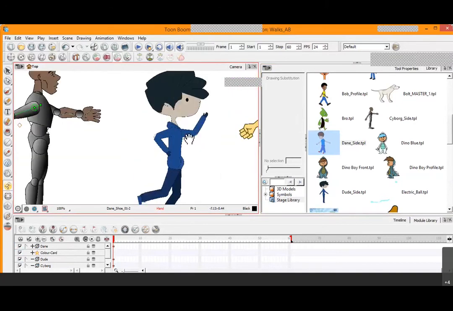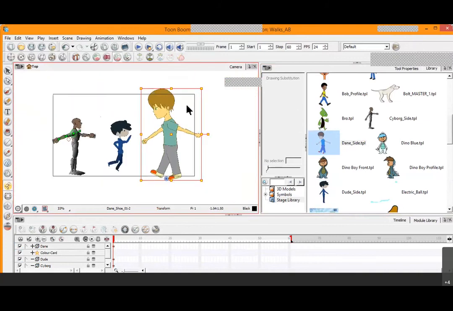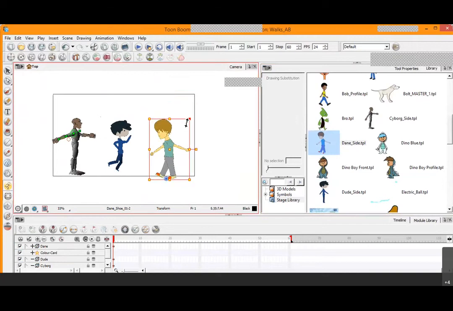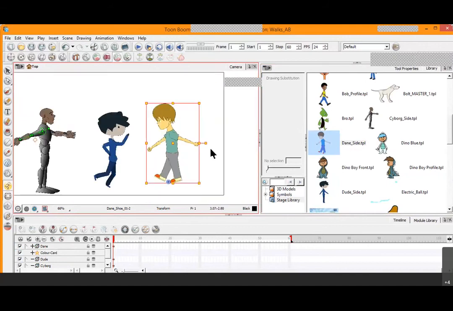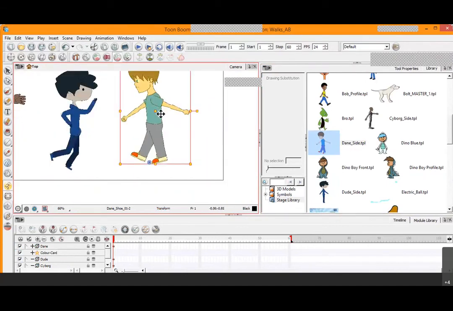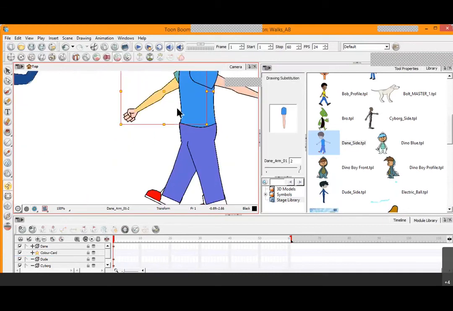Another thing is he's facing in this direction. Let me just reduce him in size. Hold down shift and shrink him down in size. Right. So the DN character operates in a similar manner.